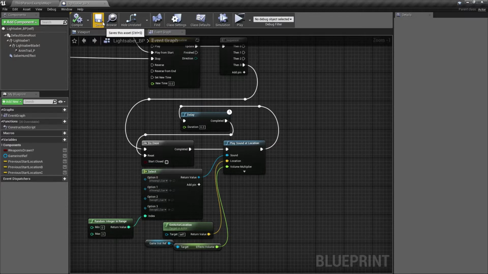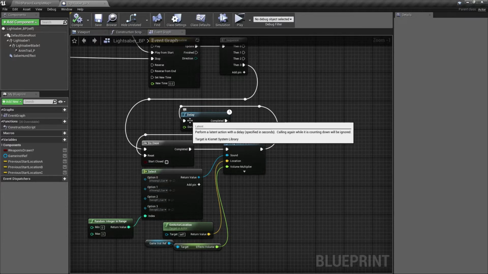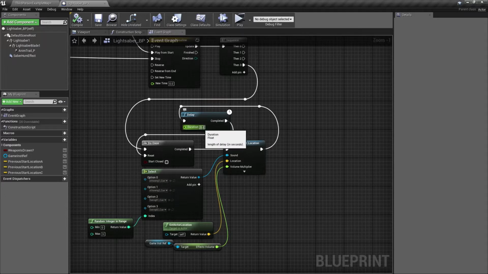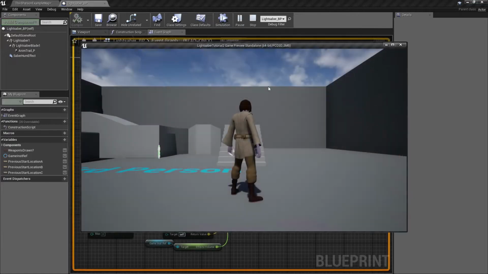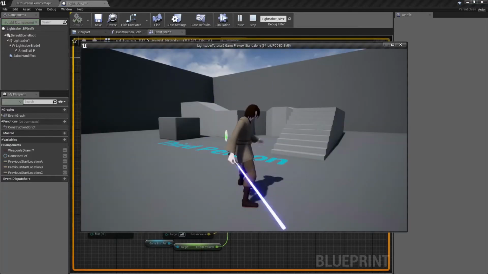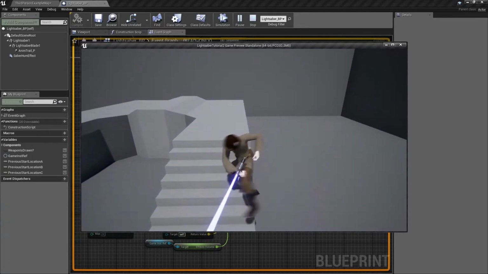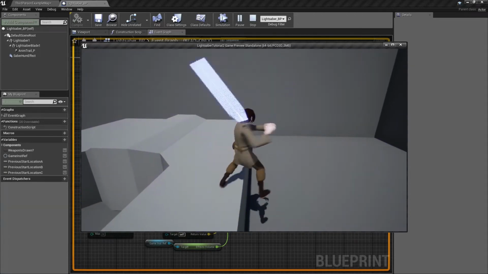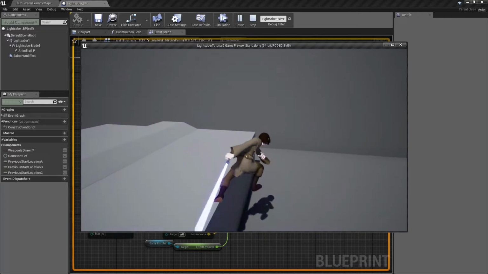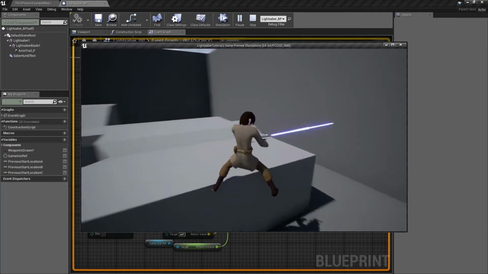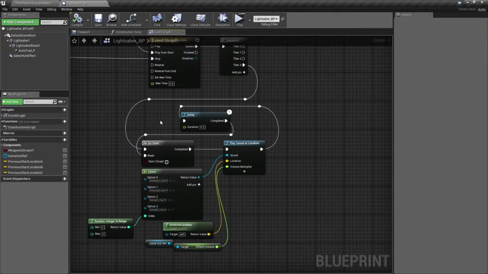So now if we compile, and we can leave the delay at the default of 0.2 because that seems sufficient for the length of the sound effects. So if we go in here now, it's actually playing the sound effect as we're swinging.